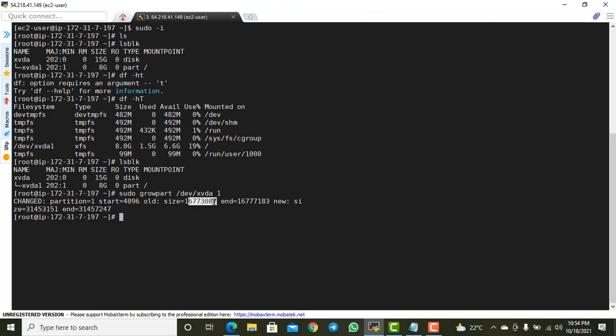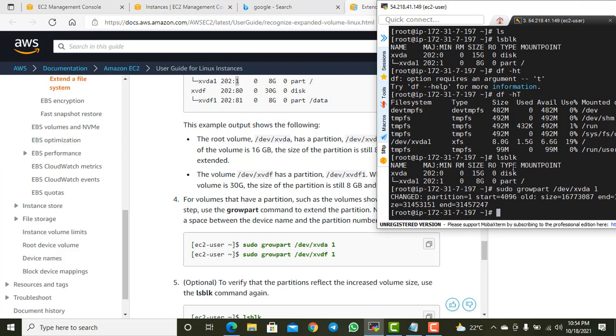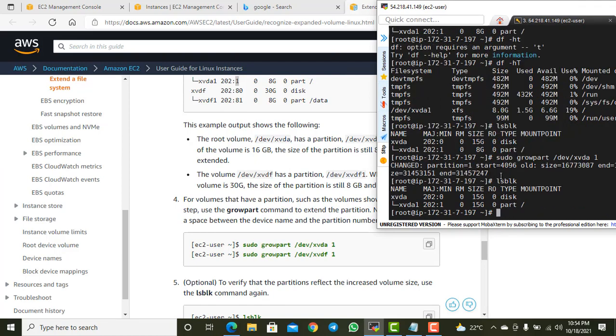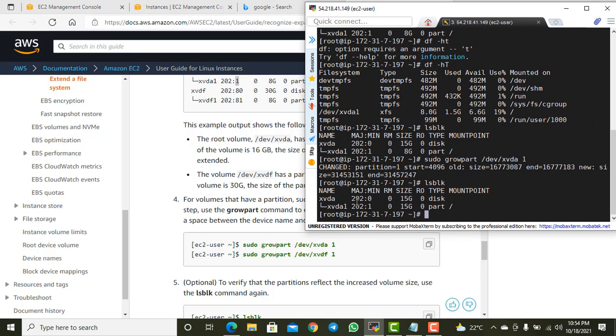And if you see now, the partition value got changed. Earlier it was this, now it changed to the new value. Earlier this was the start point, this was the size, and this is the end point, right? And this size got changed now. The new start is from 4096 and it now goes up to 15 GB. If I run the command lsblk again, all partitions are available, right? So the root partition now has 15 GB, which is mounted to /.